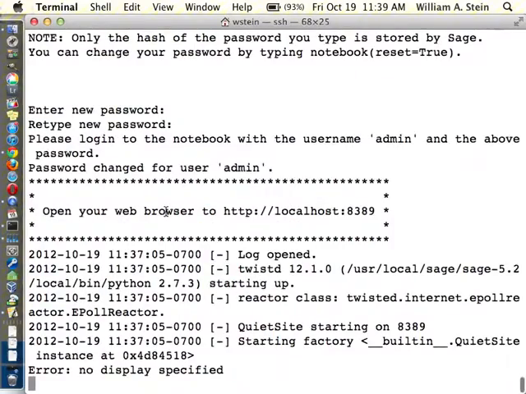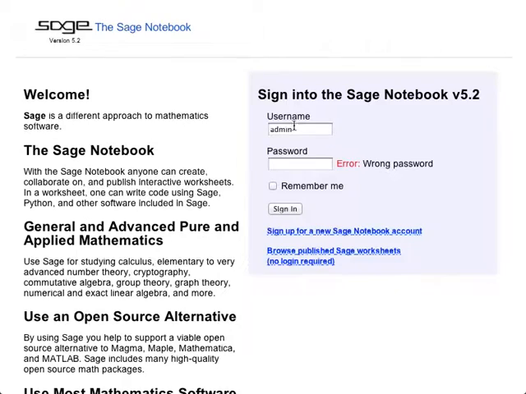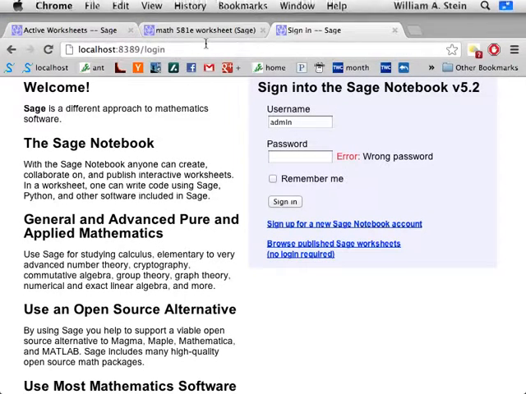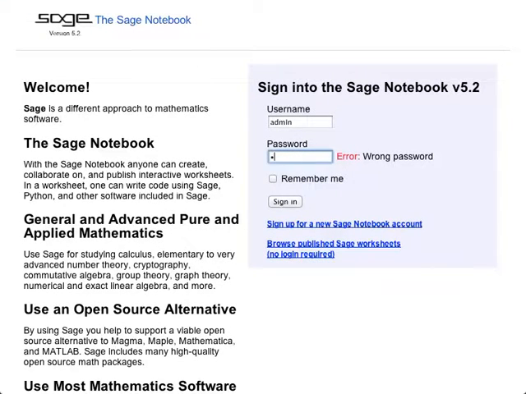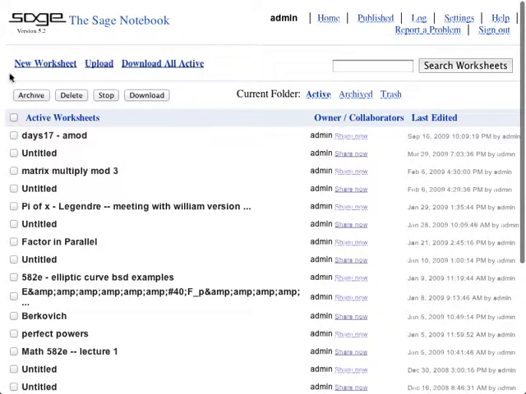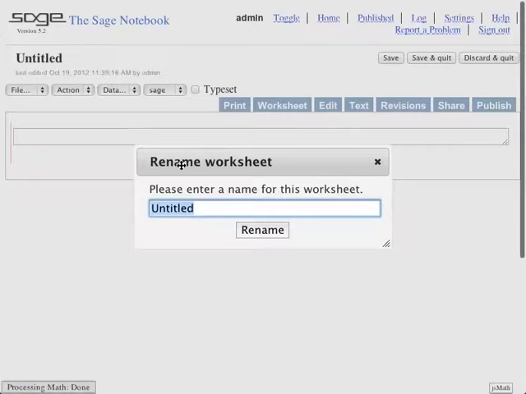At this point, I've now reset my password. I can then go over to here and log in. And it should work. And there it is. So now I'll make a new worksheet, which I'll actually use for today.